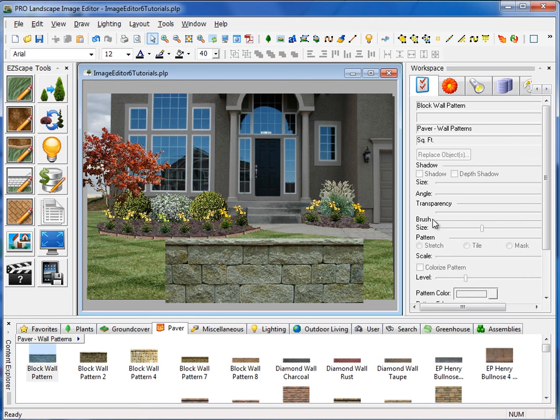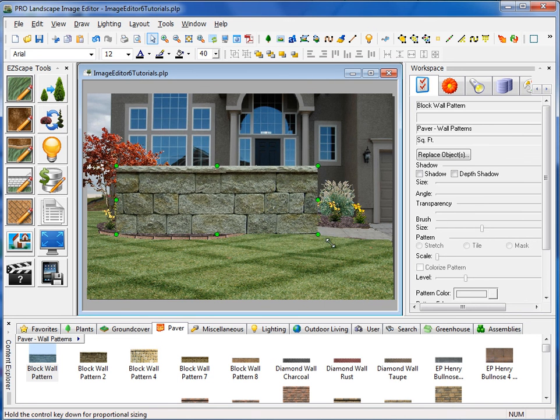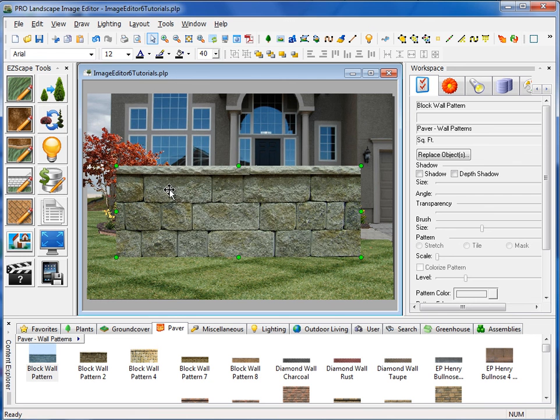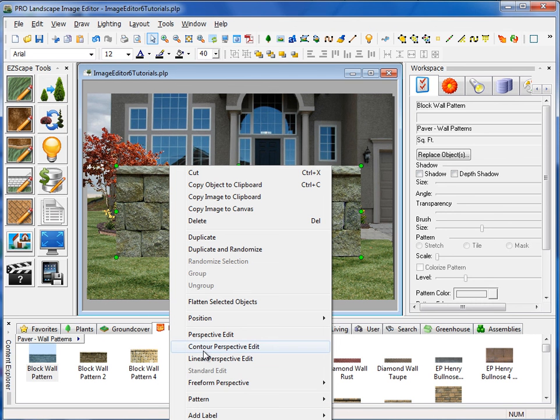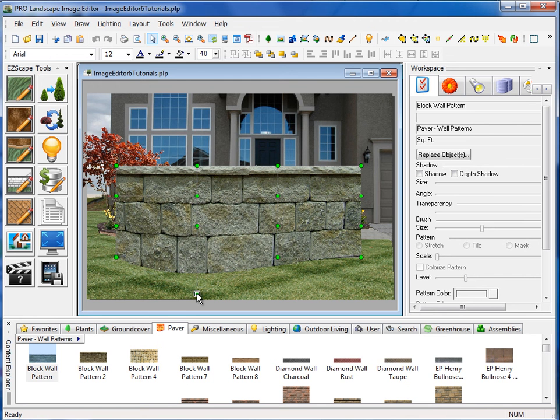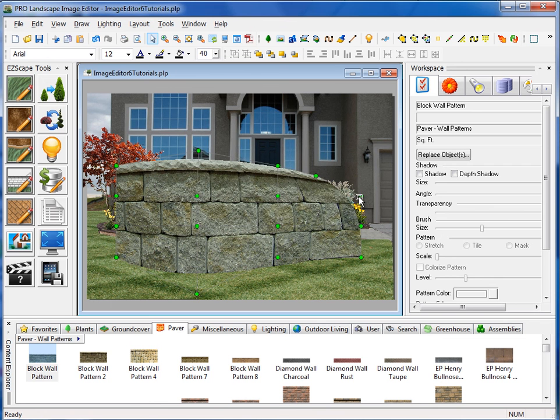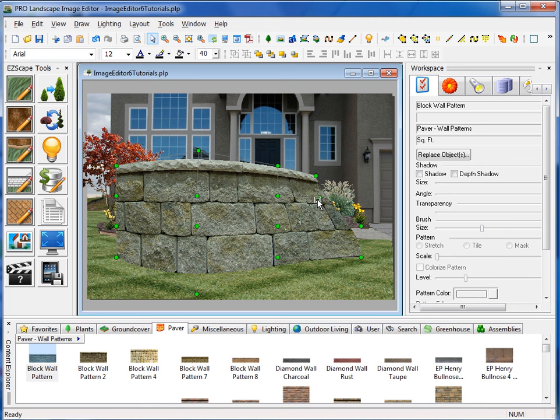Now I'll go ahead and delete that and show you another perspective edit tool, which is called contour perspective edit. If I right click on that image again, this was a new image, not the one we used with the linear perspective edit, I will select contour perspective edit. Now this one gives me 16 adjustment points. I'll grab this point on the bottom and pull it down a little bit, and this one I'll pull up a little bit, and then over here on the right side I'll bring these down and in like so.